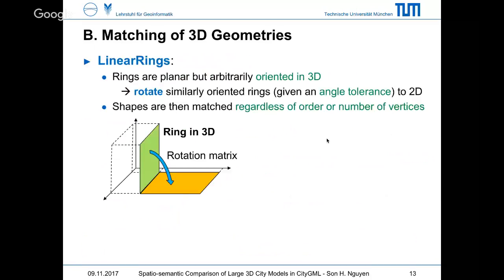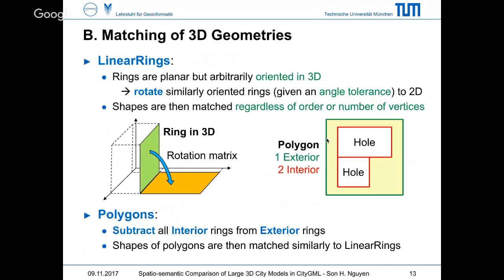For linear rings, well, rings are in 2D planar, but they are arbitrarily oriented in 3D. So we have to rotate similarly oriented rings, given an angle tolerance, to a predefined 2D plane first, and then we compare or match their shapes regardless of order or number of vertices. For polygons, we subtract all interior rings from exterior rings, and then we match the shapes of polygons similarly to linear rings.